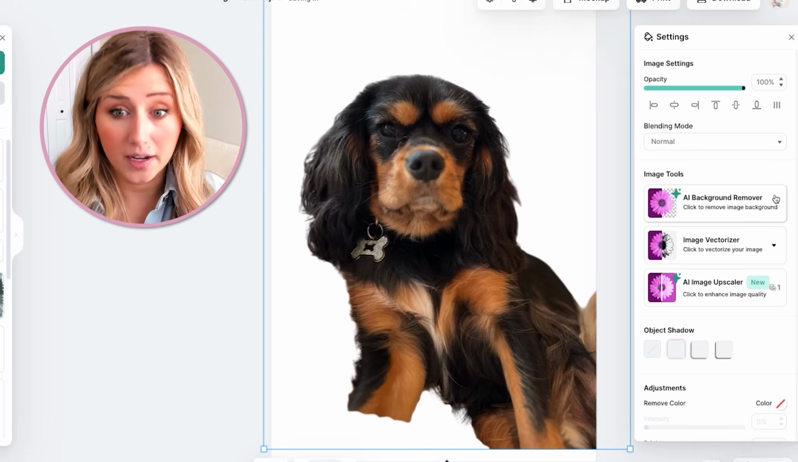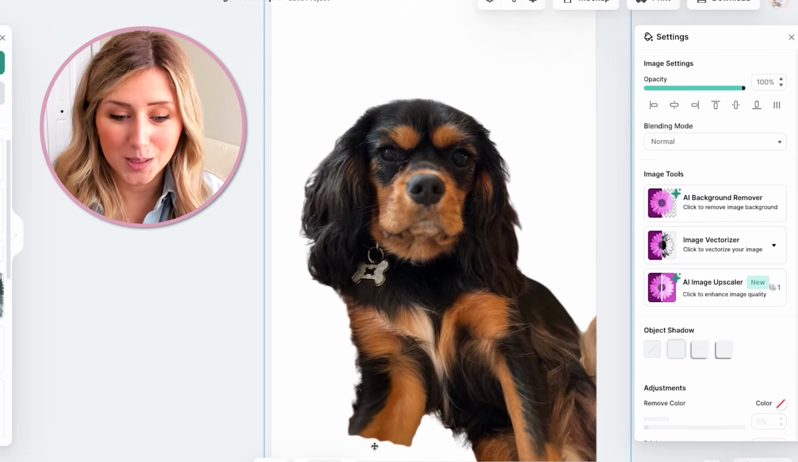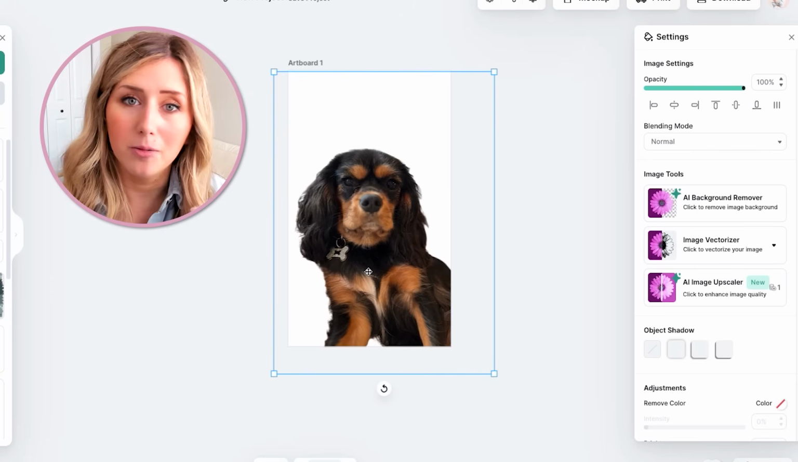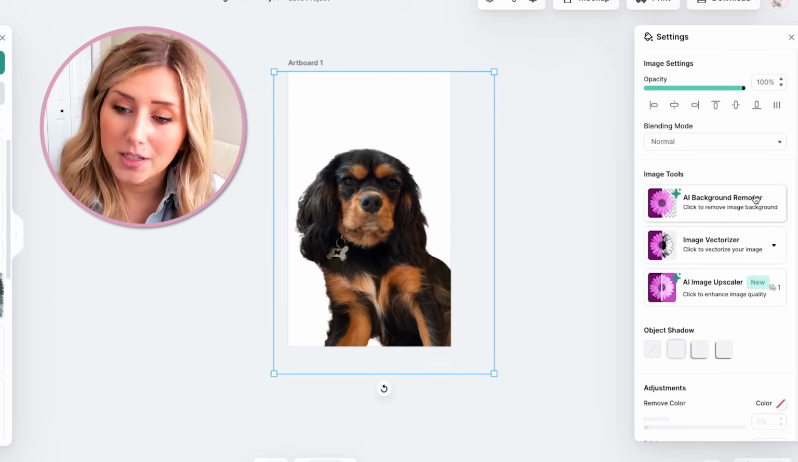Now I want to vectorize my dog, and oh my goodness, she is so adorable. I can't get over it. This is definitely puppy parent bias where I just love how cute my dog is. So I will stop. I promise I will stop during this video.